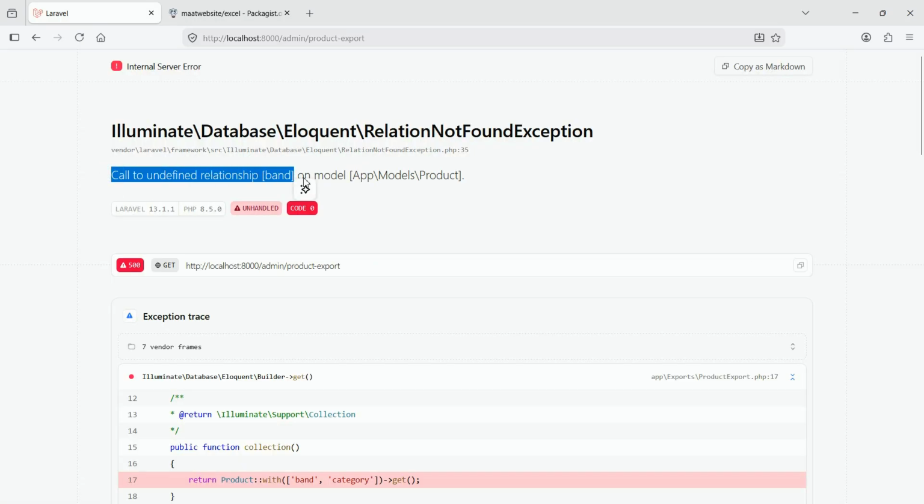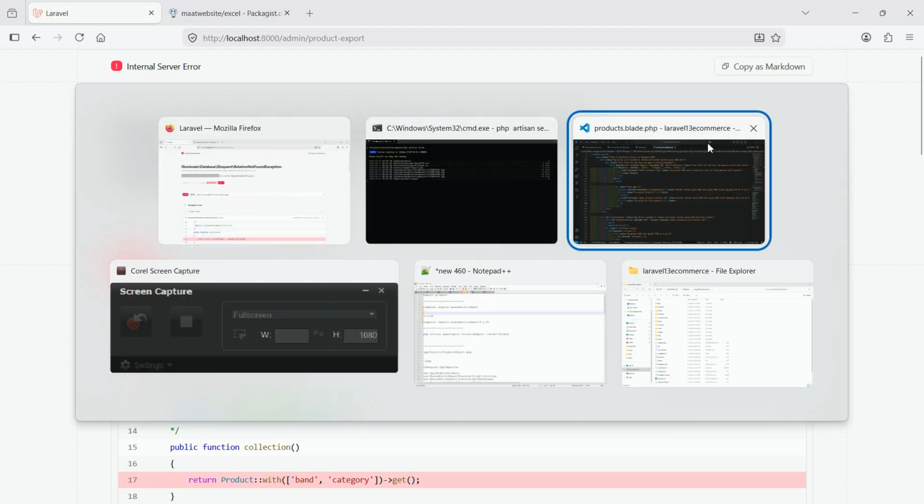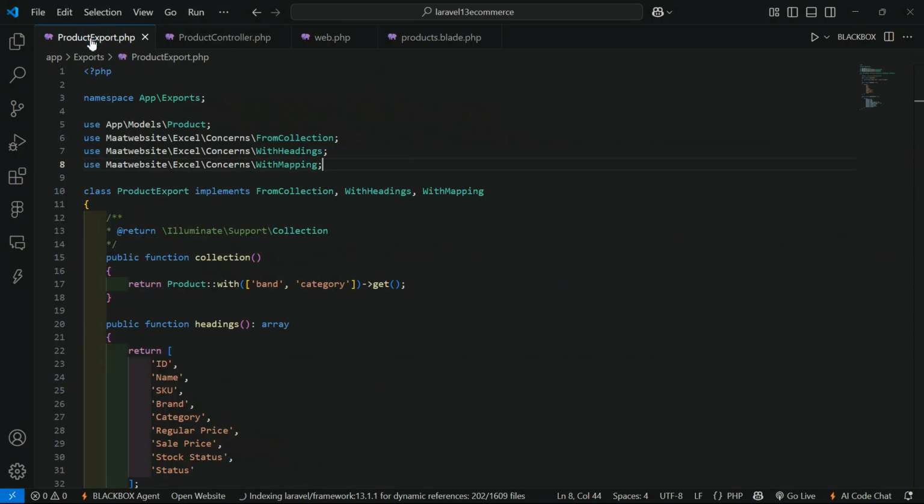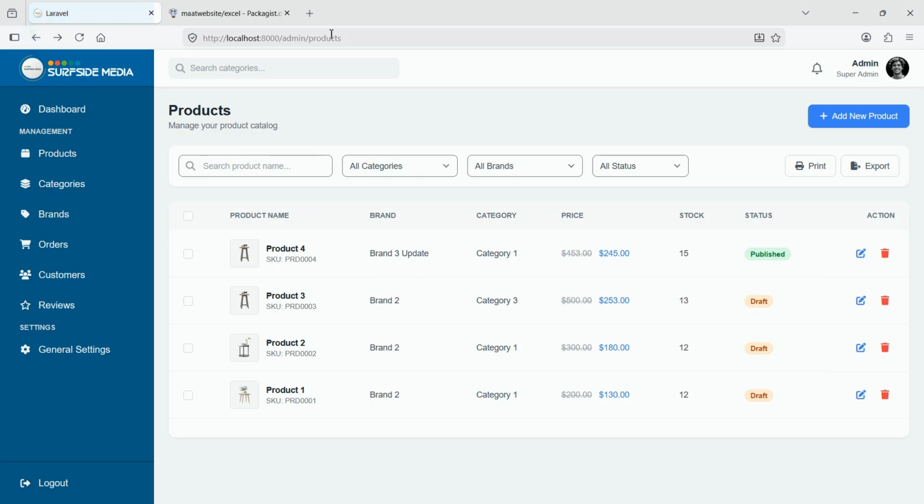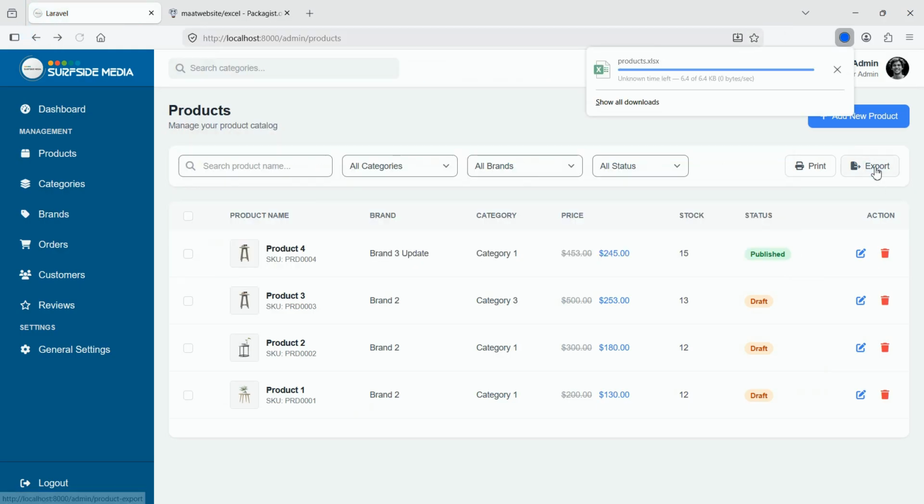It's a spelling mistake, so let's correct this. Open the ProductExport class and correct the relation name, brand and category. Now save this and let's check again. Go back and refresh the page. Now click on export, and you can see the Excel file is downloaded.